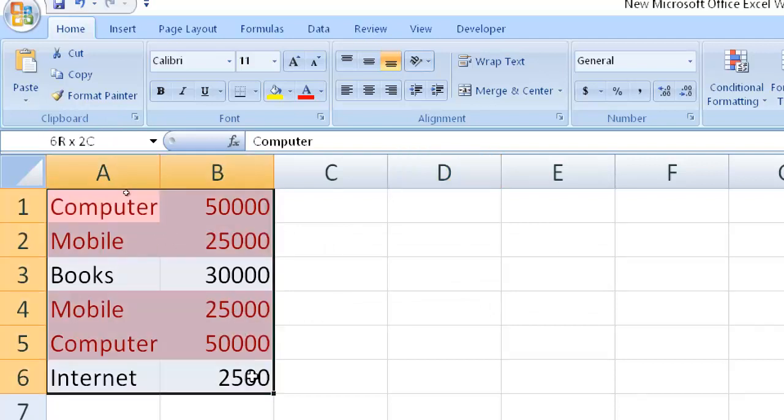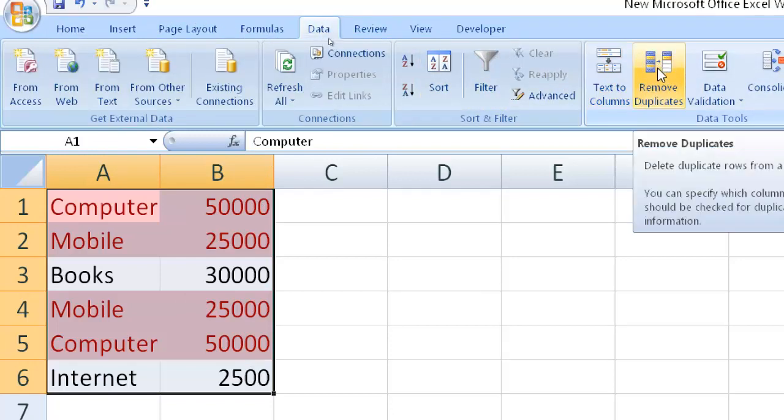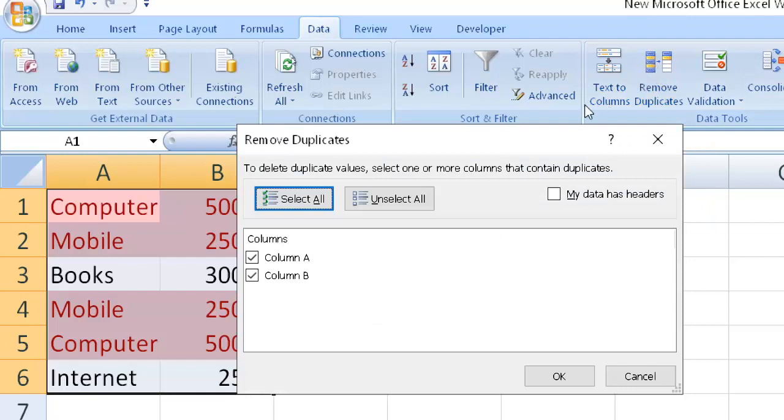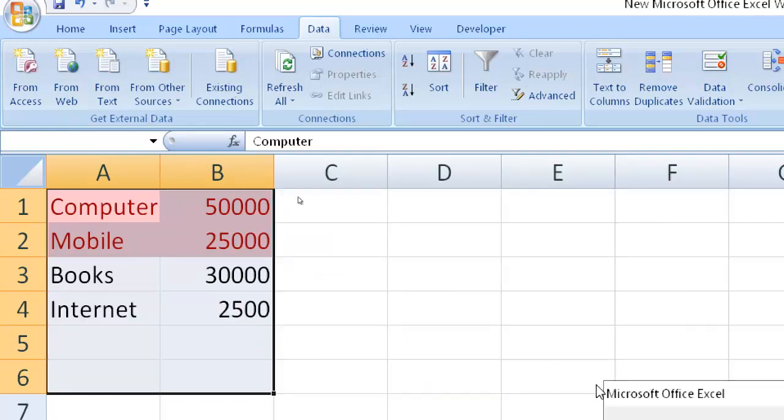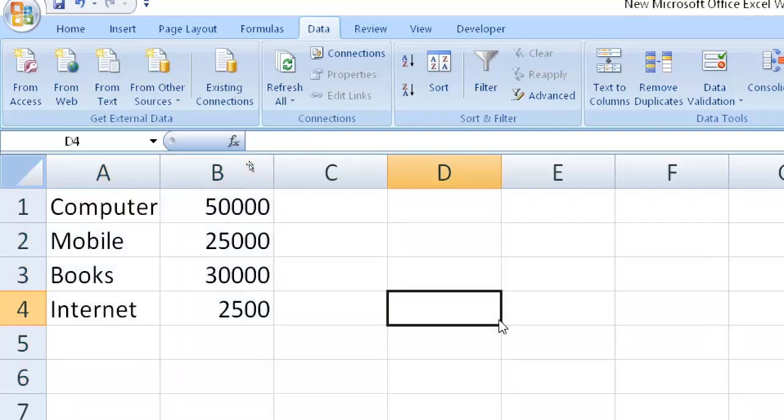Again select the data and click on the Data tab. Here you can see the Remove Duplicates option. Click on this option. Then you will get which column you want to delete. If you select both, see what happens. OK, you can see the two duplicate values found and removed, and four unique values remain. OK, duplicate values are gone.